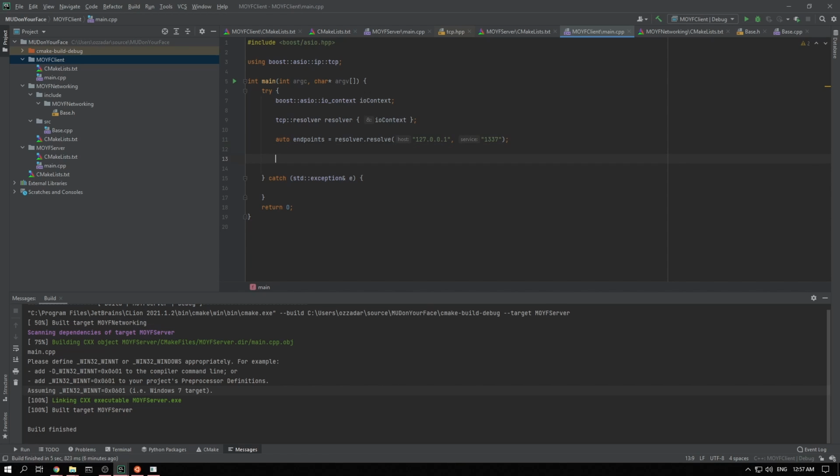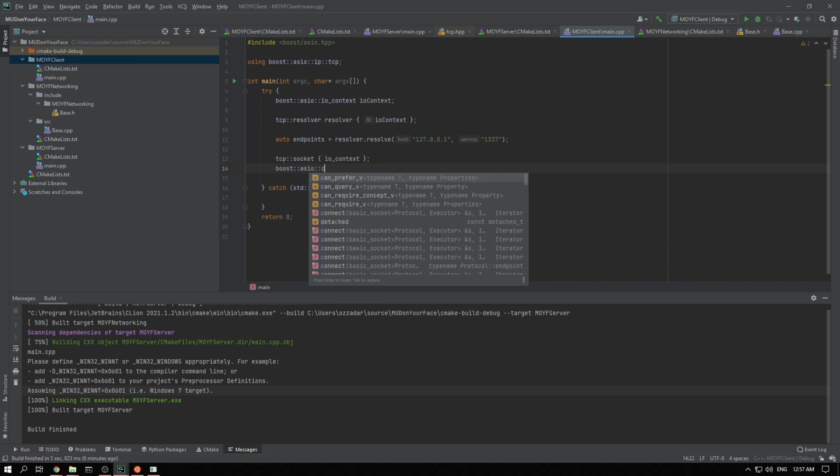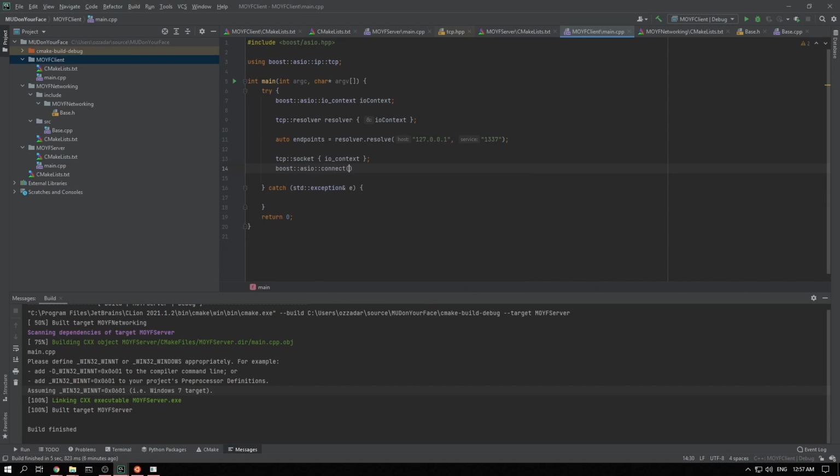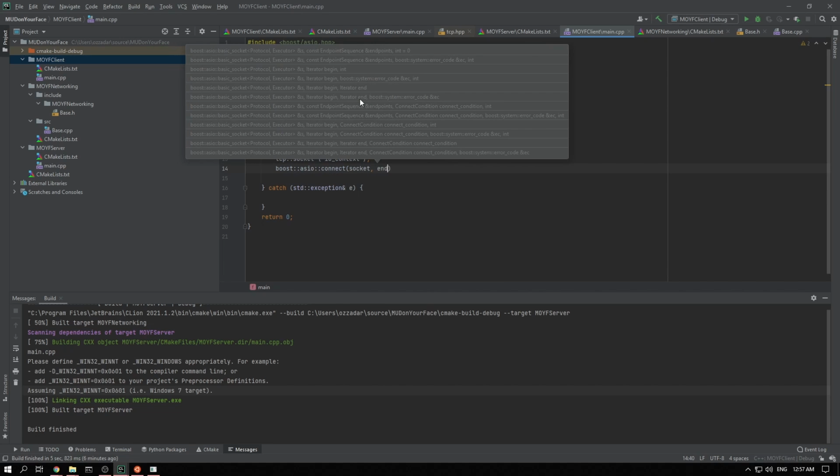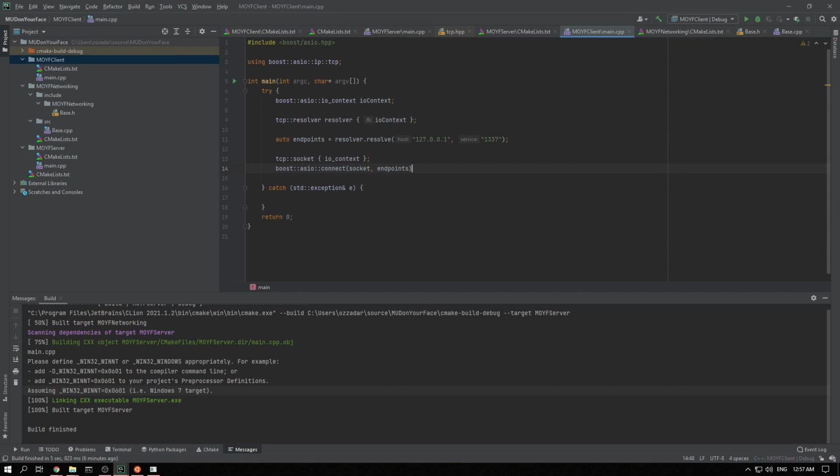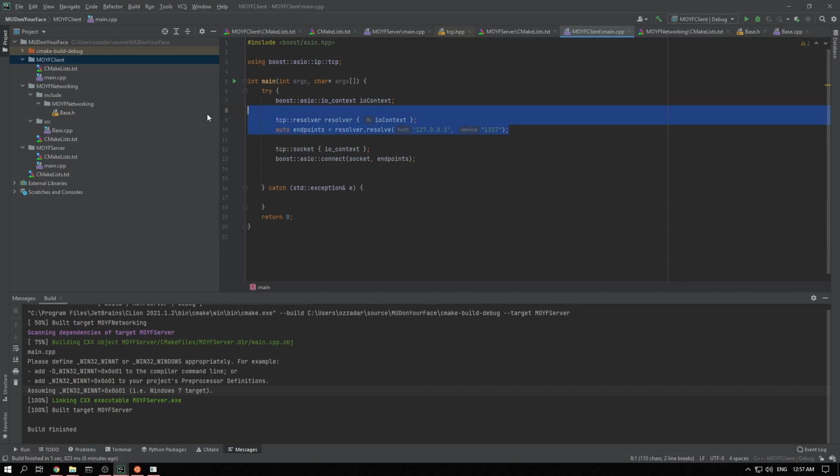So with our endpoints created, we want to create a socket. So tcp socket, io_context. And then with our socket, we want to connect. So boost asio connect, socket, endpoints. So I misspoke earlier. The resolver is to resolve the possible endpoints for this, apparently.